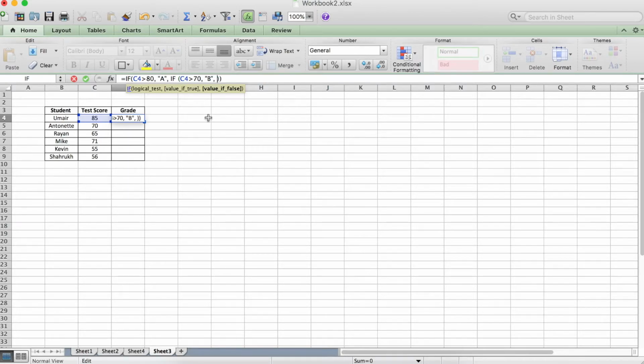Again, we put the comma, IF, open up the bracket, close the bracket. Then you go inside again, and C4 is greater than what? 60, comma. Then the answer should be C. The quotation mark is closed, and then we found the C. Comma again, IF, open the bracket, close the bracket, come inside the bracket. So C4 is greater than 50.